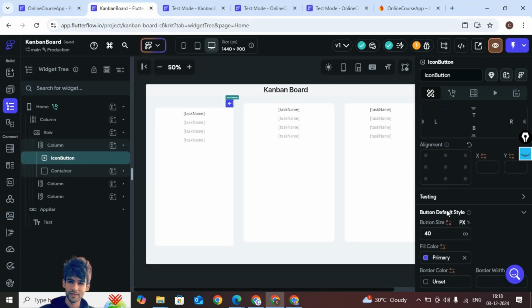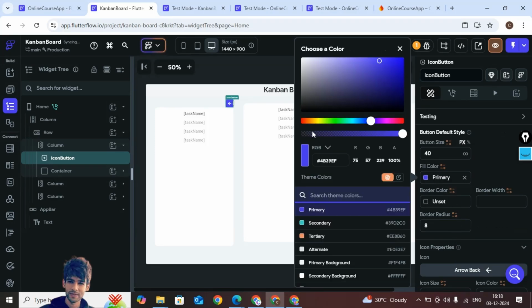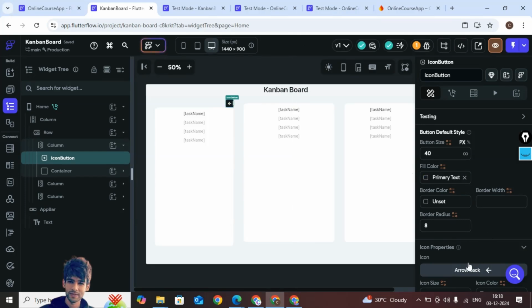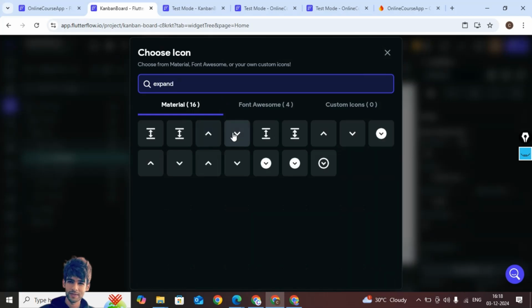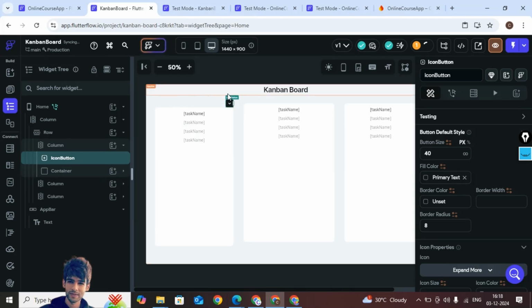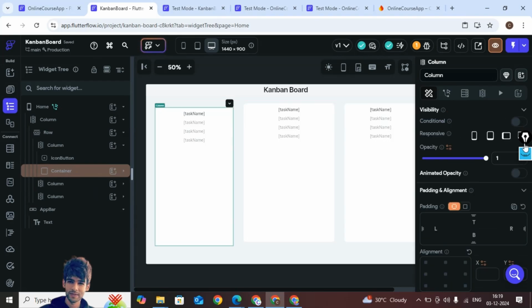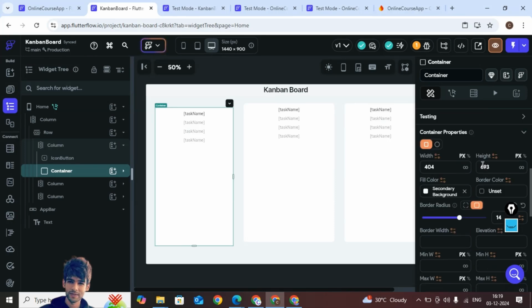So here I will select this icon button, remove the background color, or let's set the background color to see it clearly. Set it as this one, and I will set the icon. I will search for expand, and we will set this one. Okay, expand. Now select this container, and we have to set the height of this dynamically. So we will go to the height part of this container. So here, as you can see, the current height is 693.